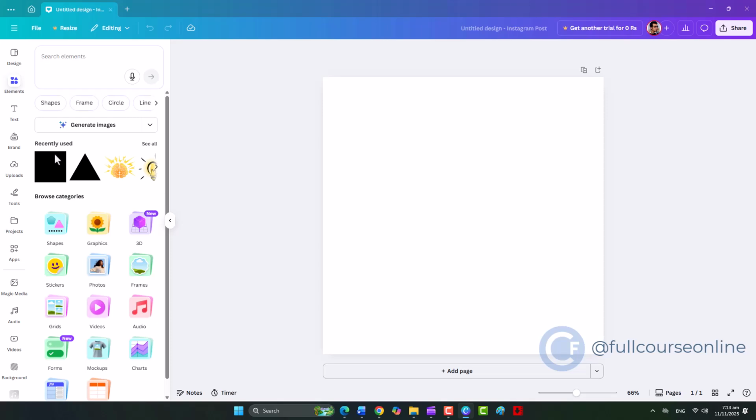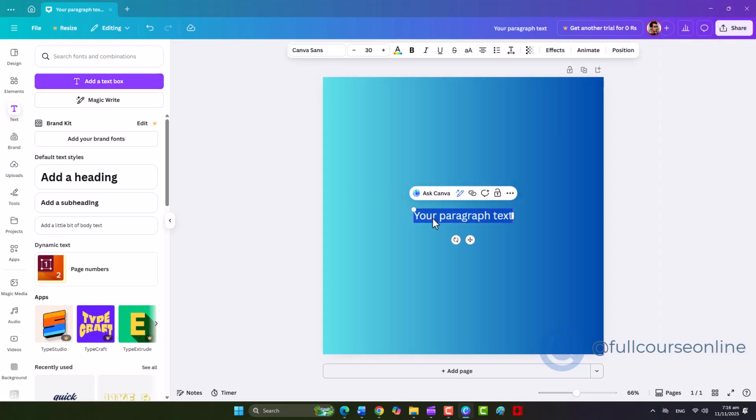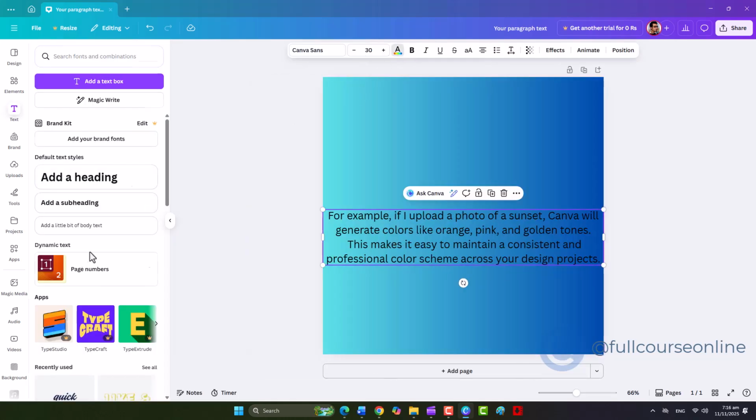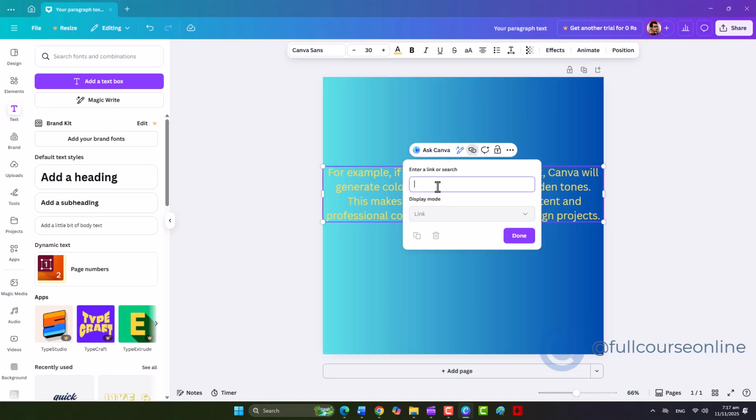Now moving on to the next tip, adding hyperlinks to text. This is especially useful when you're working on PDFs or presentations. Let's say I have a text box in my design, maybe a title or a button. I can select the text and look for the link icon on the top toolbar. Click on it, and a small window will appear where I can paste my link. For example, I am pasting the link of YouTube.